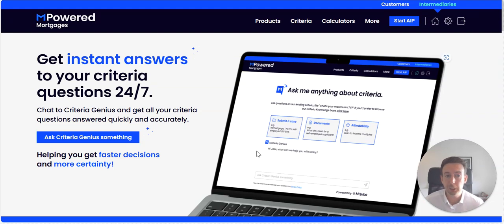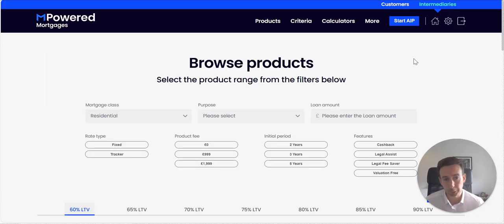And today I'm going to guide you through how to do an AIP with MPowered. So once you've logged into the system, you'll see a Start AIP button at the top right hand side. Click on this and it will take you into our product screen.